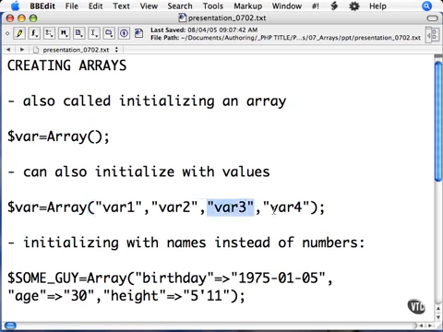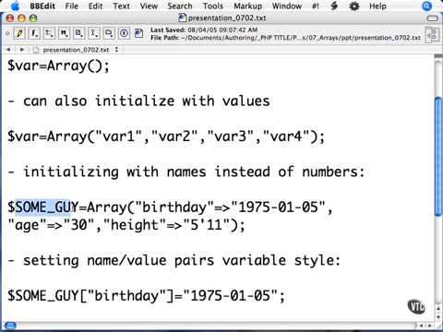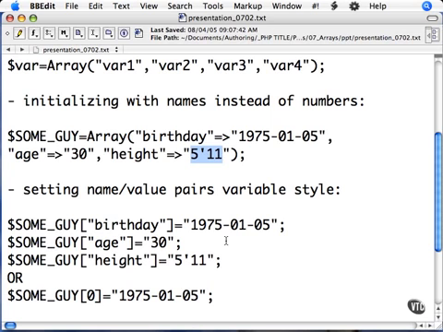To initialize an array with names as the indexes instead of numbers, some guy equals array, birthday, followed by an equals and greater than sign, and then the value. In this case, you're telling PHP that the array some guy should have an index birthday with a value of 1975-01-05, an index with the name age and a value of 30, and an index with the name height and a value of 5'11".